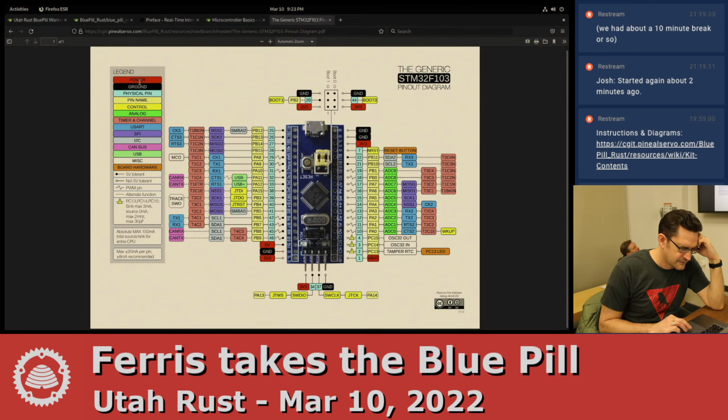The legend right here is the key to it. These identify water, power, and ground. So grounds are all black, powers are all red, although they're different voltages. The physical pin number corresponds to how they're numbered in the official documents. Pin name is how it's labeled both on the board and in the HAL files. And these names also come from the internals of the chip in the documentation.